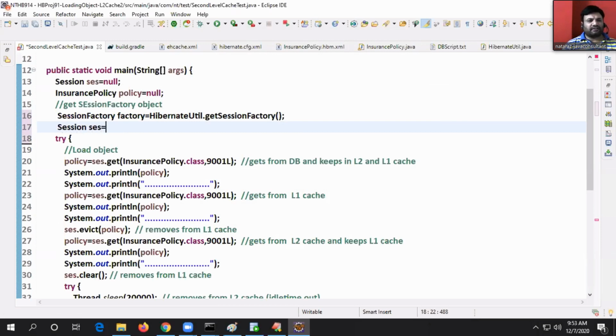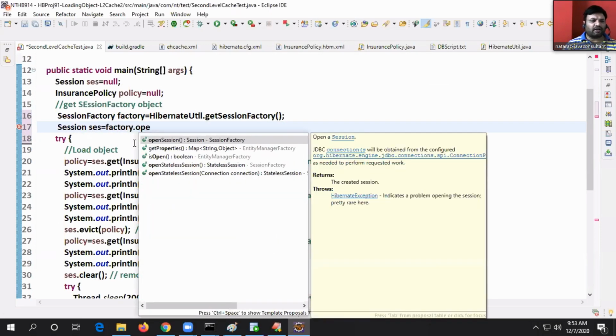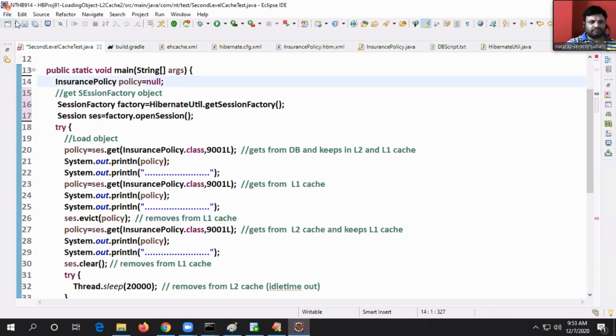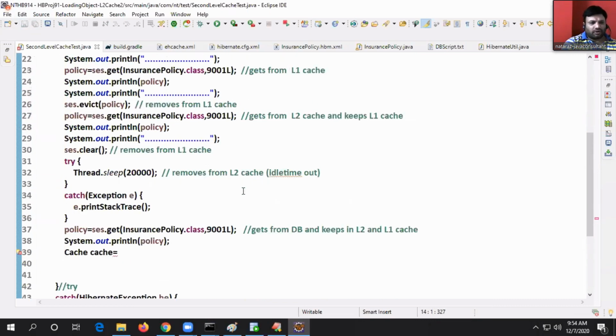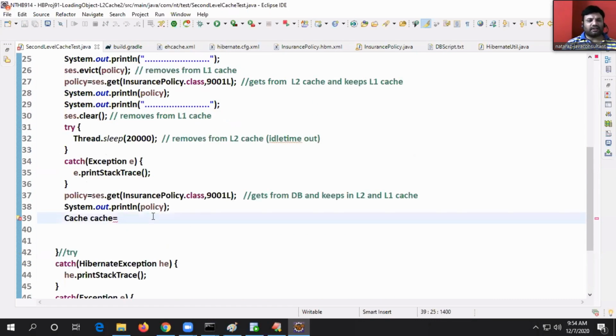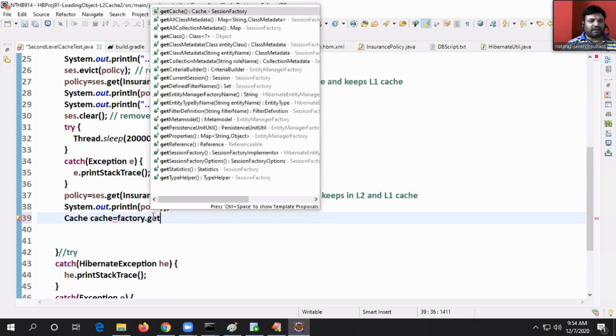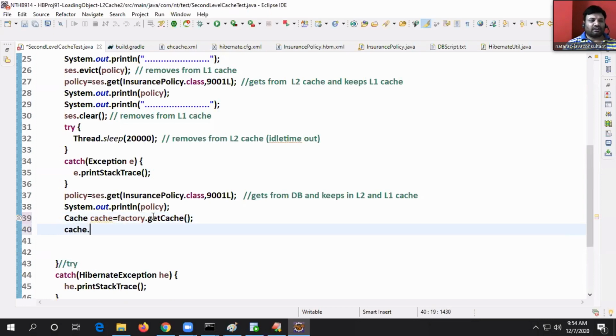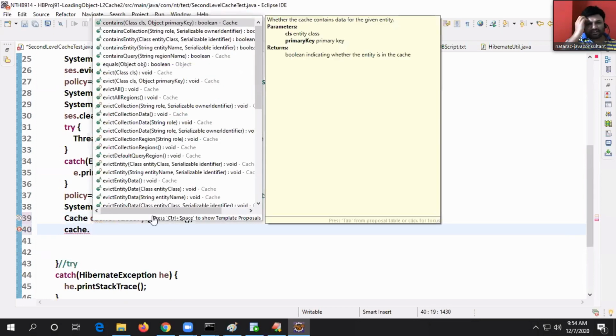Session is equal to factory dot open session. Okay, session is already taken up. Fine, no problem. Now we got access to that, guys. Tell me, factory dot get cache. Factory dot get cache. Now you observe cache dot.